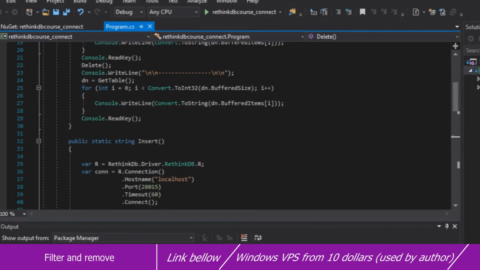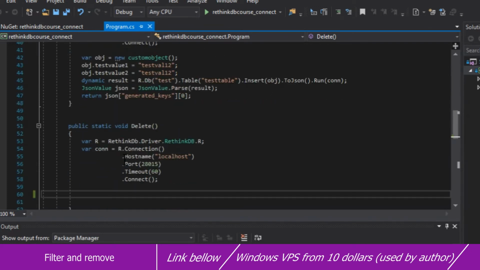Hello! In this lecture, you will learn how to delete, remove a record that has been filtered. So the filter we will be using is the equals filter. So we are basically testing if the field of the record matches the value that you have provided.